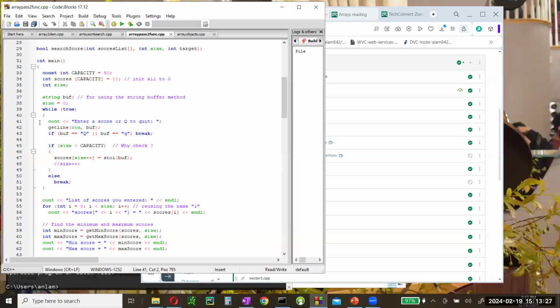However, most of the time when we have an infinite loop like this, there is no condition for the loop to stop. When we have an infinite loop, usually we get out of the loop by a break statement. So when the user types uppercase letter Q or lowercase letter Q, then we break out of the loop.